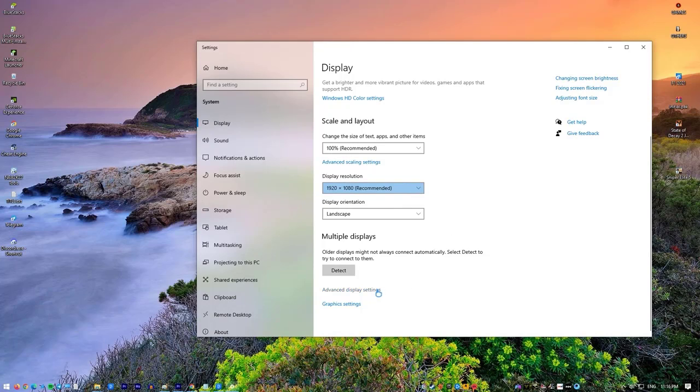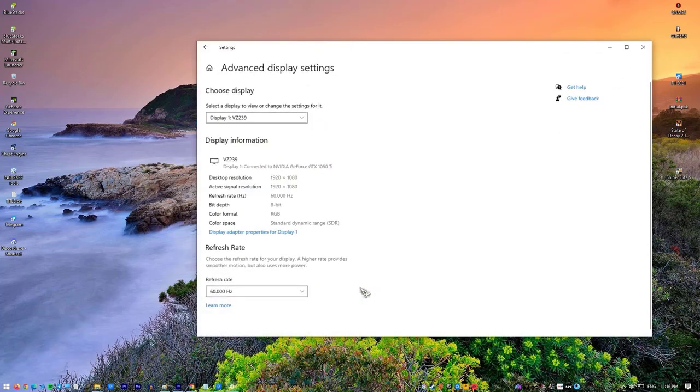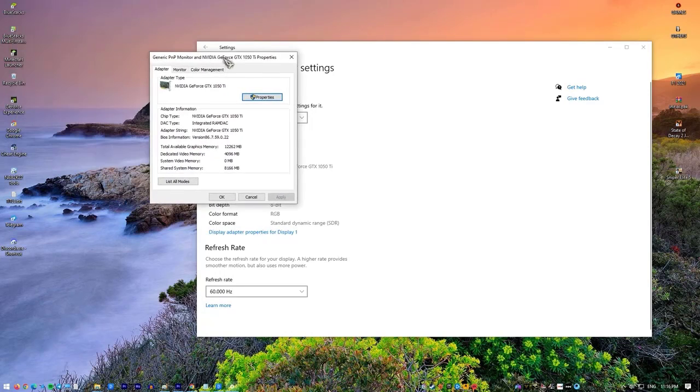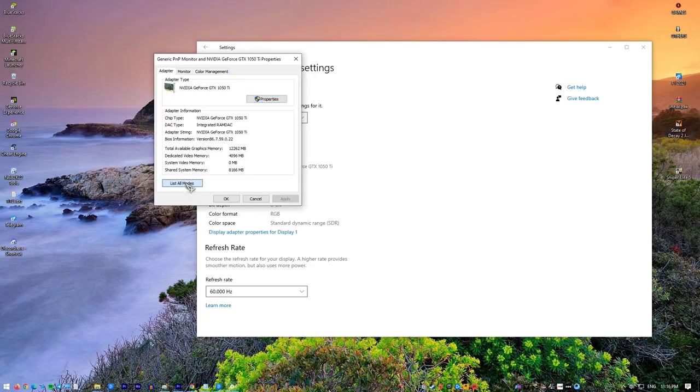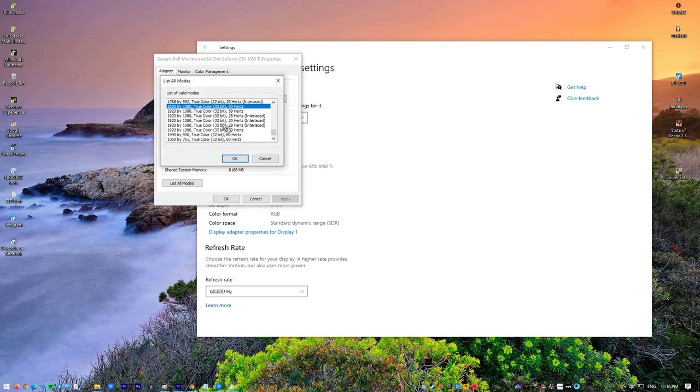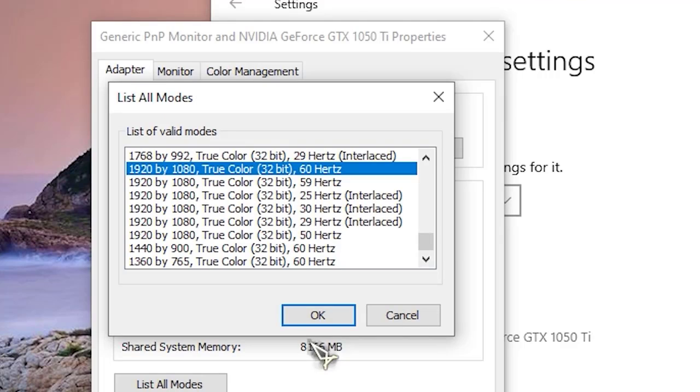Another window will appear showing all the details of your display. Select the option Display Adapter Properties for Display 1. Your hardware properties will pop up. Click on List all modes present in the tab adapter. You will see a list of different resolutions present on the screen. Change them according to your hardware specifications and after press OK each time. Check if they make a difference. Restart your computer.